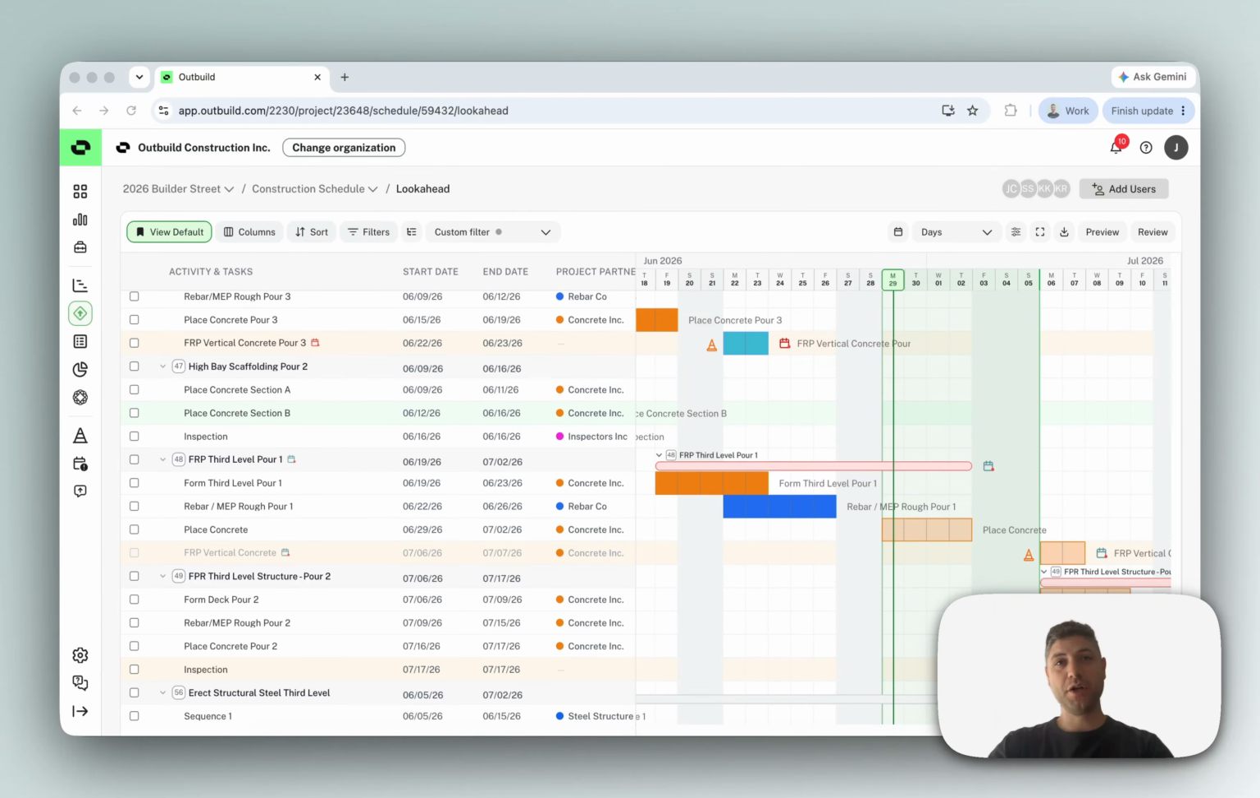Today, I'm really excited to walk you through something we've been working really hard on, a complete redesign of the Lookahead. This wasn't just a facelift, we went back to the drawing board on almost every interaction, and it all started off with the feedback from you, the people who use this every day in the field. So let's dive in. First up, we have the new View Modes.